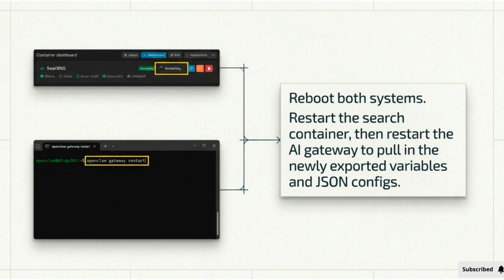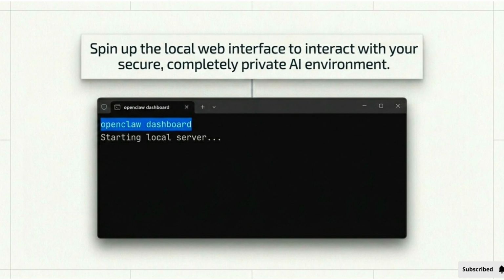Reboot both systems. Restart the search container. Then restart the AI gateway to pull in the newly exported variables and JSON configs. Spin up the local web interface to interact with your secure, completely private AI environment using the "OpenClaw dashboard" command.